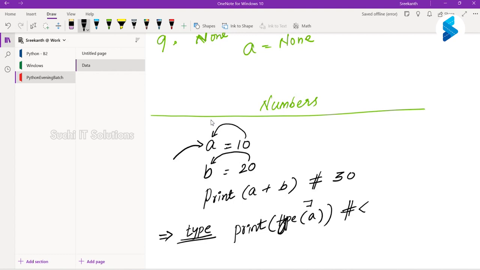If you just say print type of a, what is the output? Class int. Does it say something like this? Class int. So int means basically nothing but an integer value.